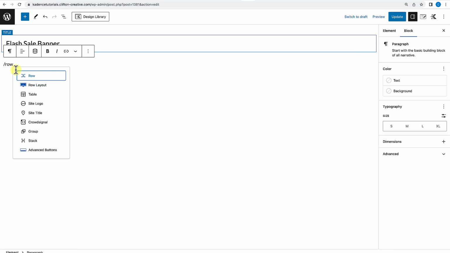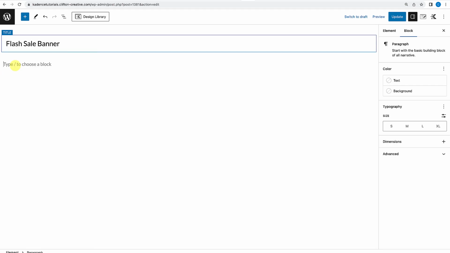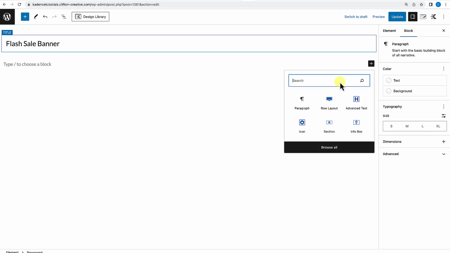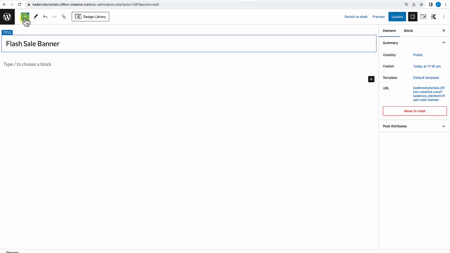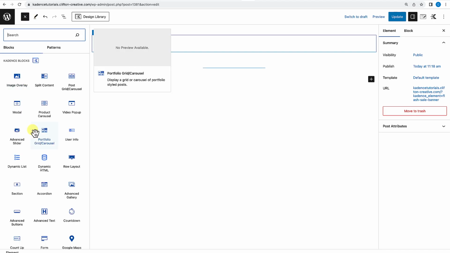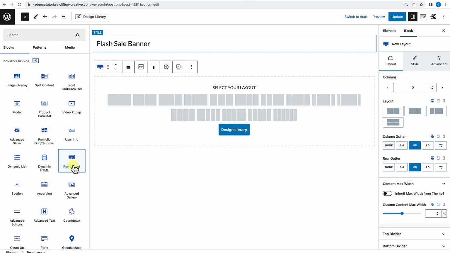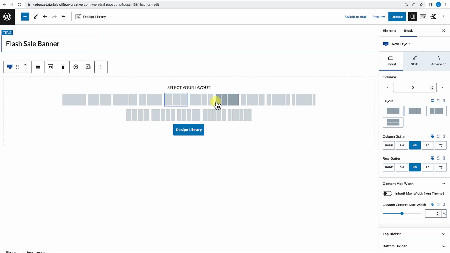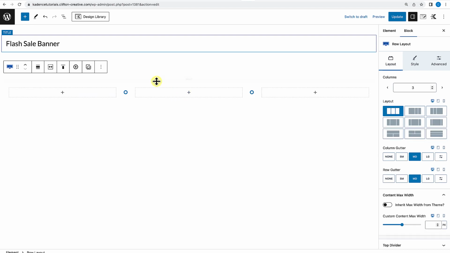We want the cadence option. An alternate way of doing this is you can also click on this plus sign right over here to add a block and select the row layout from the short menu that shows up here. Or you can also click on the block inserter and select the row layout directly from the available blocks. And in this case, we want a 3-column row. So let's go ahead and select that.